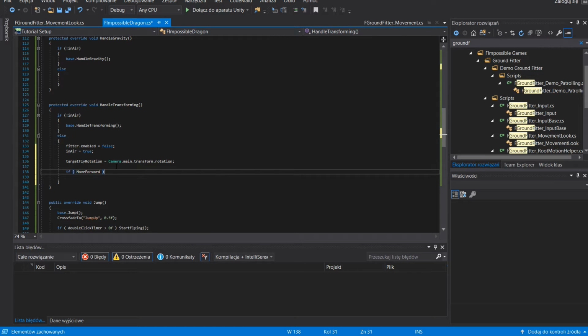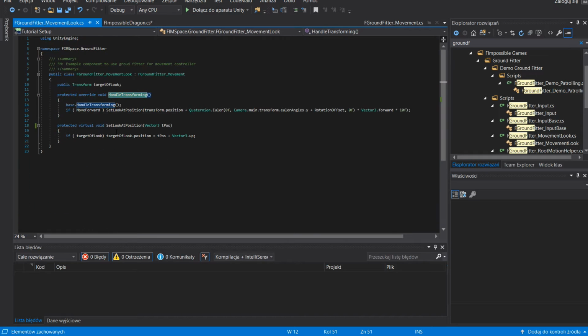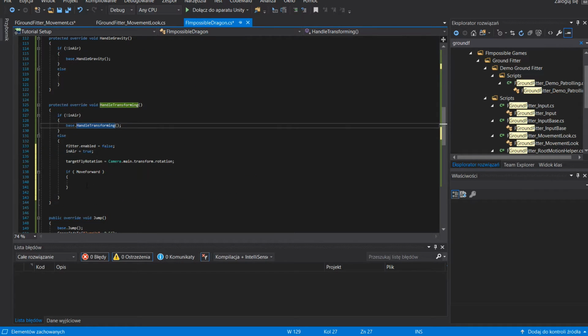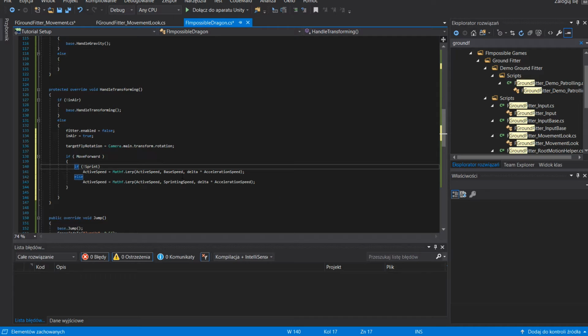Then when we move forward, we must calculate some acceleration stuff, so we copy code from the parent class, which handles it. It's that stuff. Let's paste it here and modify it a little. Let's make flying speed much faster, and acceleration and deceleration speed slower by half. Yeah, adjust it a little more.